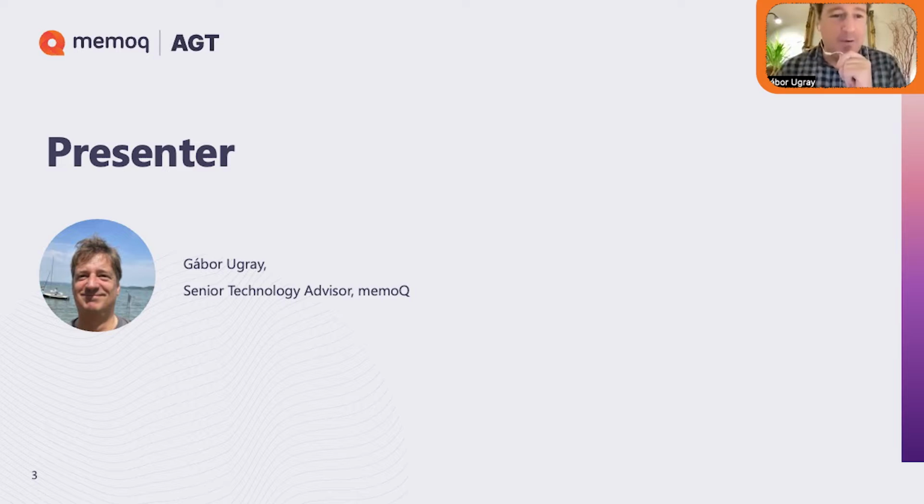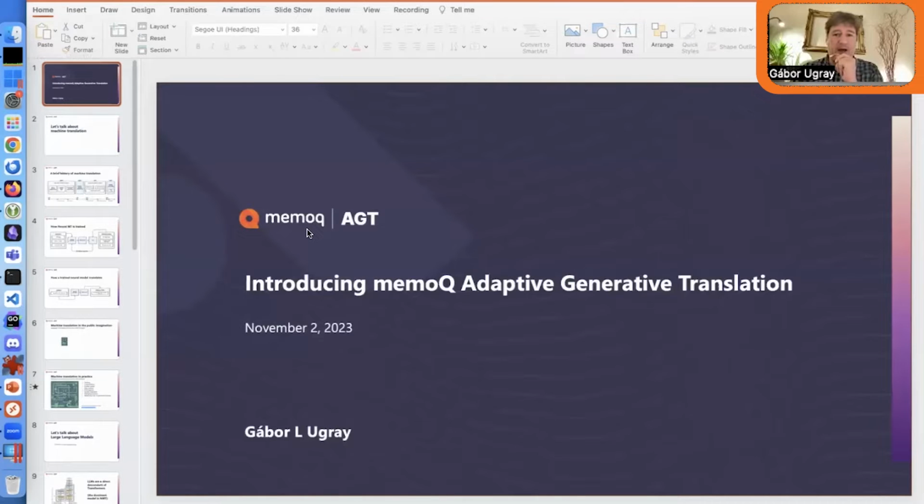So really quick intro. I'm Gábor Ugray. I'm memoQ's technical co-founder, so I've been around since the very early years, since around 2005. In recent years, I've been contributing as a senior technology advisor. And most recently, I've been looking at memoQ's approach to using generative AI to enhance our offering and to create more value for our customers. Let me take over the screen sharing and show my own slides.